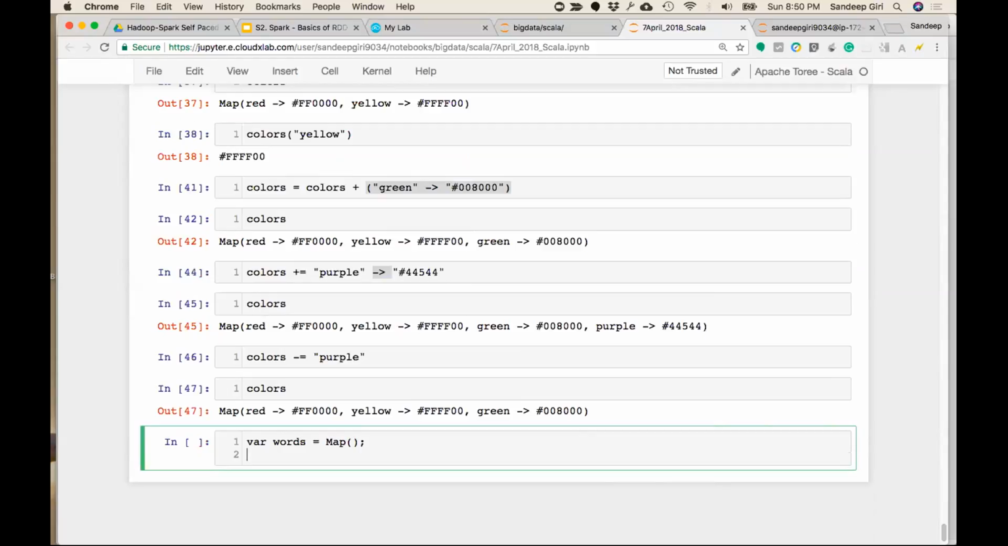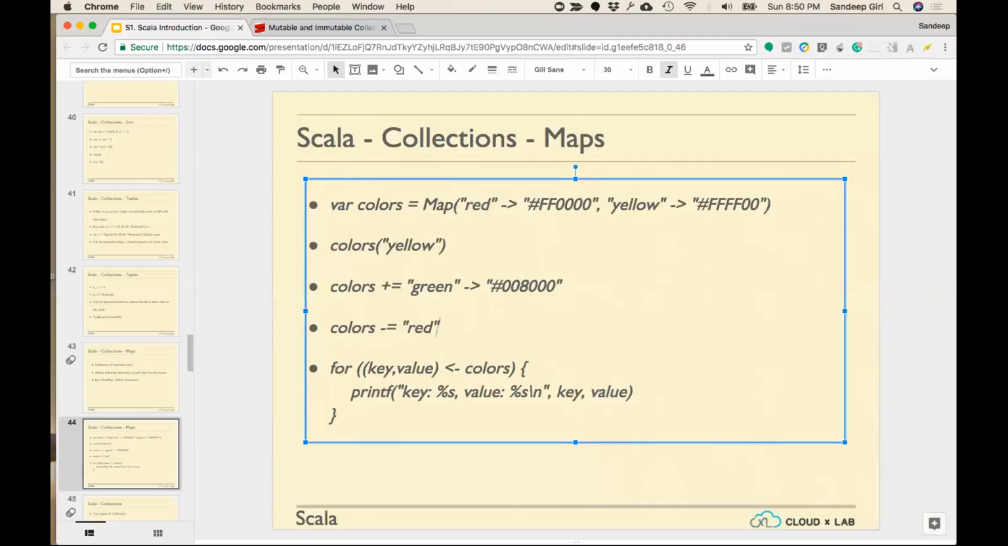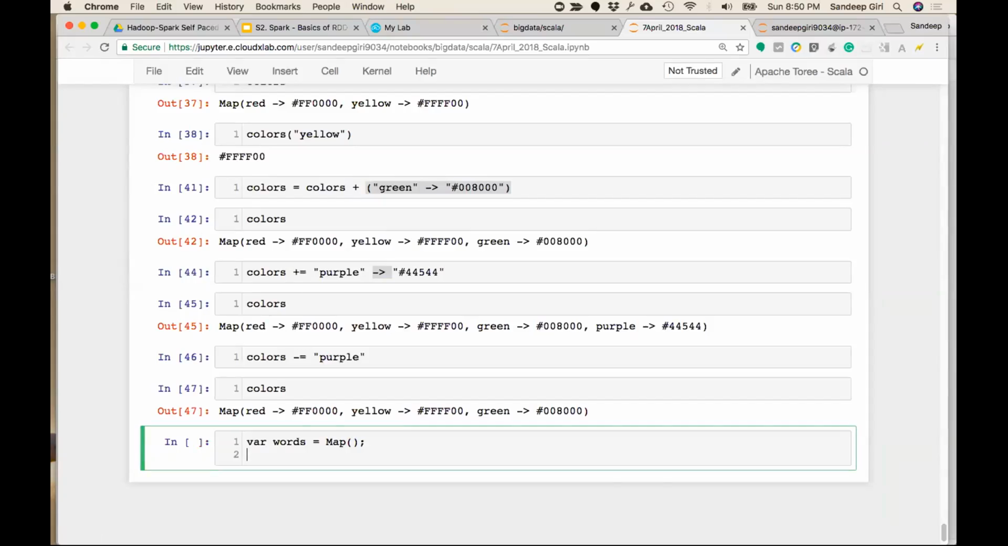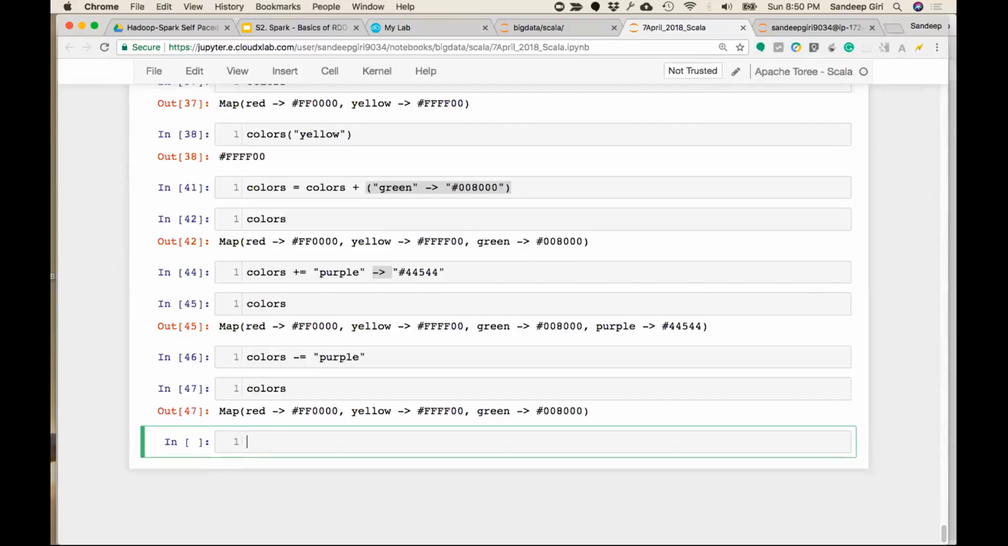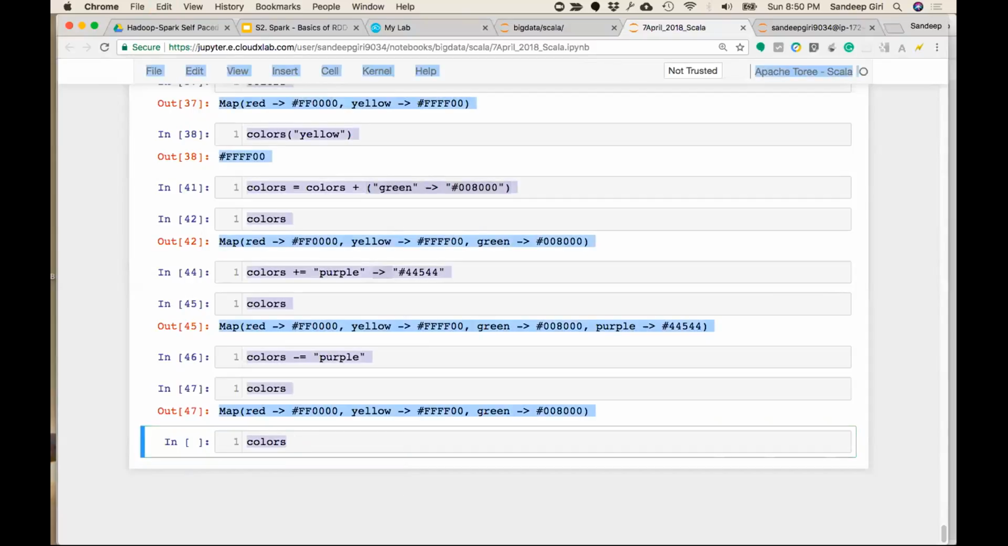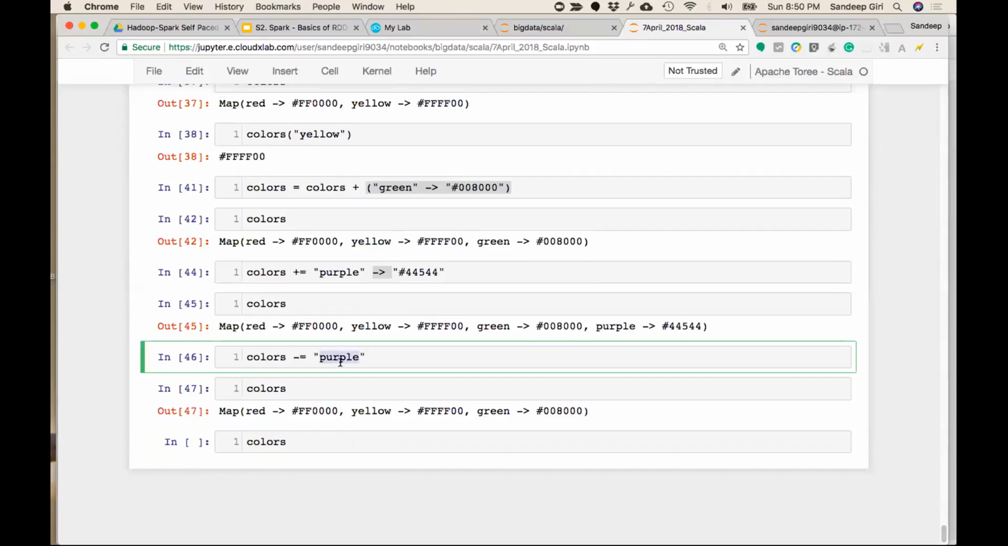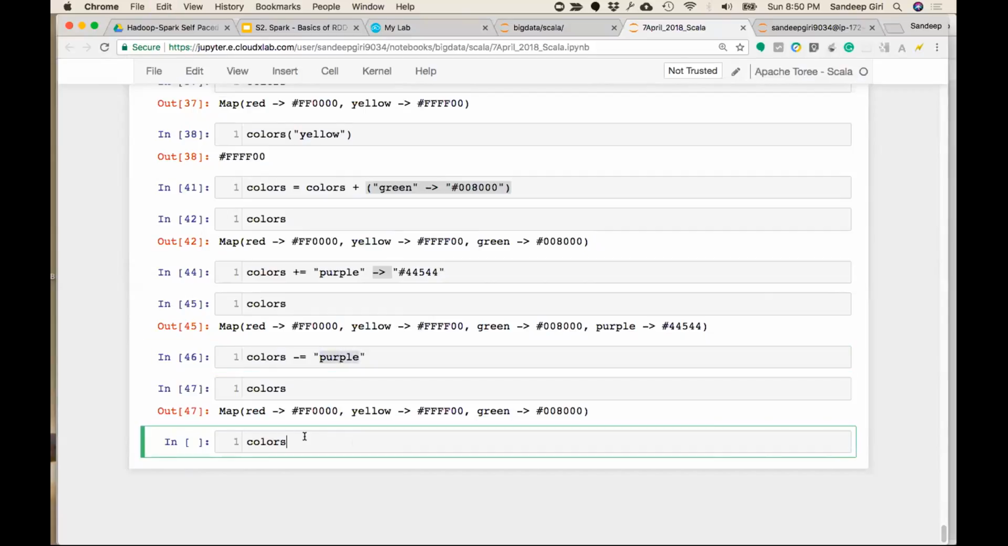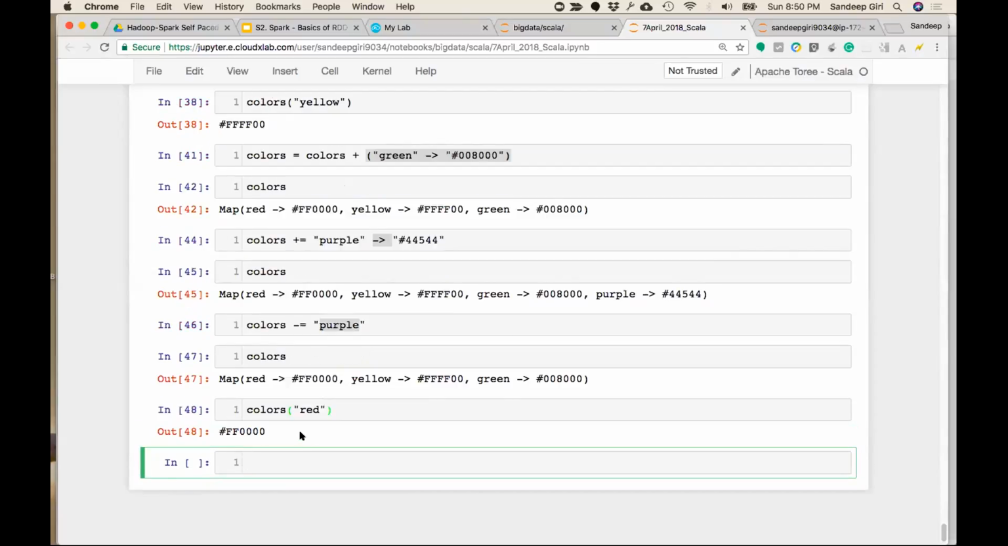And okay, so, and let me just see, just give me a second. All right. So if I say colors purple, okay, or say colors red, what does it do? It returns that value. Okay.